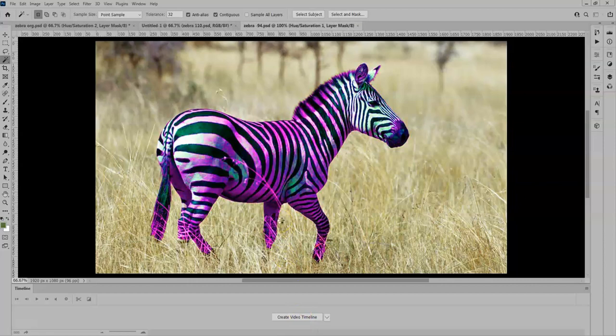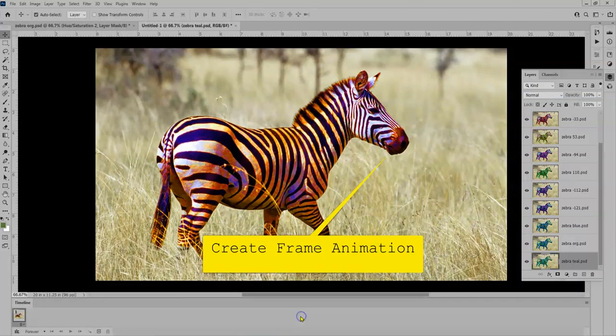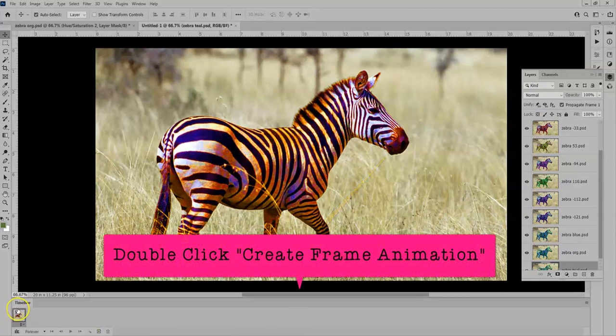Now here is the really tricky part. We have to make sure we get this just right. Down here at the bottom, I need to make sure I'm under Create Frame Animation. And here's the tricky part. I have to double click that. And then I have my first image over here.